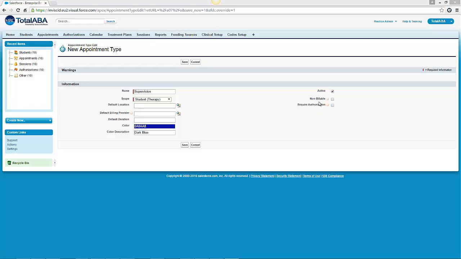The non-billable checkbox is used for student therapy appointments that will never have a session created for them. So in other words, if it's a type of appointment that you would never bill for, nor create clinical documentation, then you can check the non-billable checkbox, and therefore you will not be able to choose an authorization on the appointment, nor will you be able to create a session to do any clinical documentation.